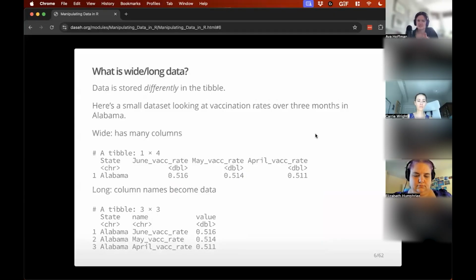Okay, so another way to put this is that data is stored differently in the tibble. And here's another example. We could maybe say we're going to look at vaccination rates over 3 months in different states. Maybe we're looking at Alabama, and we're looking at rates across different months. So we have June, we have May, we have April, and a different rate of vaccination here. So our wide format might have those months in different columns. And our long format is where the column names have actually become the data itself.